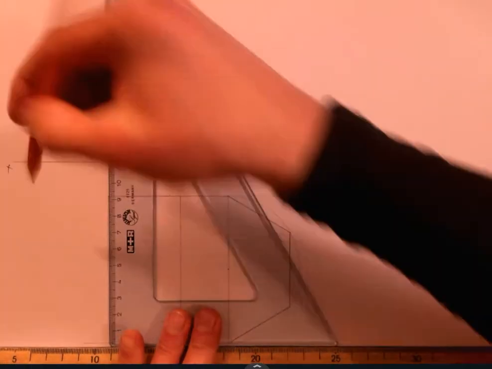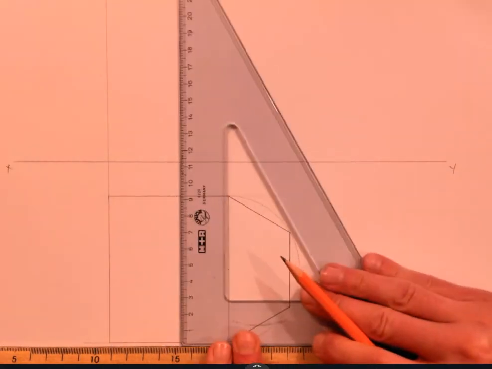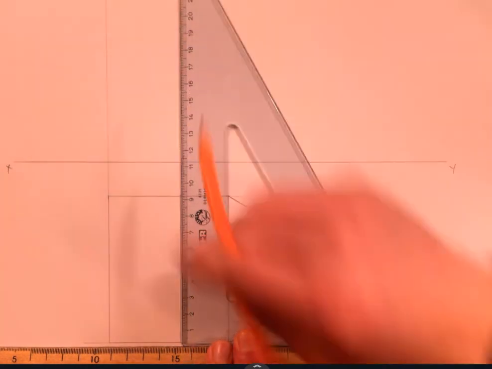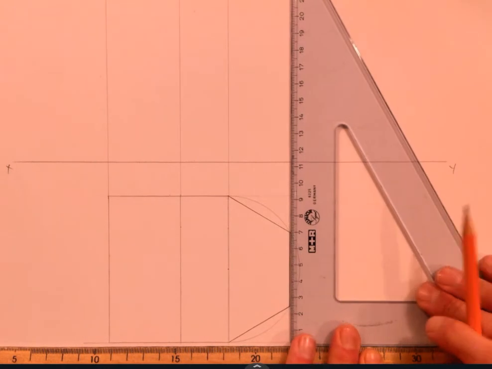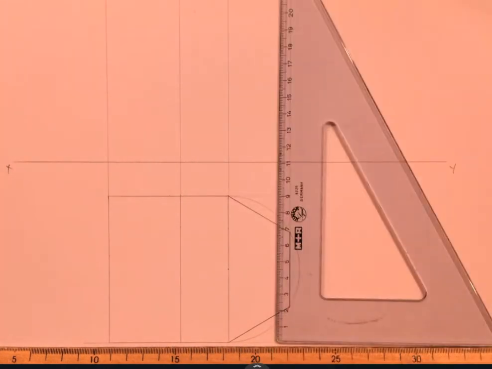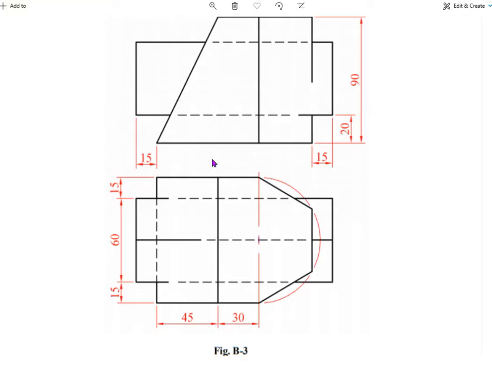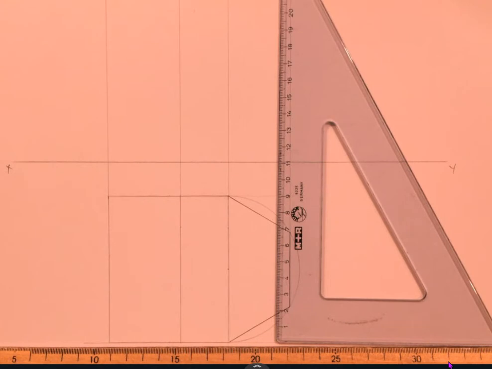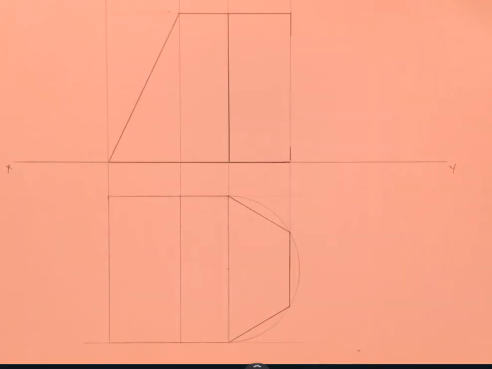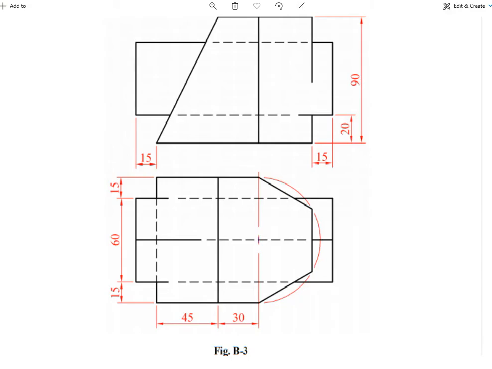Project all of that to the elevation. Back to our question. In our elevation, it's 90 millimeters high, and then we can draw in our shape from there. Alright, so I've drawn in most of the elevation up above. Now it's a matter of putting in our section here.